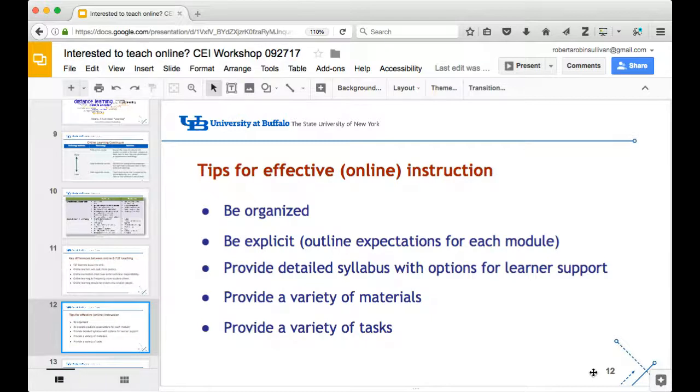And it's also important to share options for learner support. So by that I mean, if you're asking your students to do a web conference, it's good to share with them information about a tutorial about how to use the online system. If you're asking your students to use some sort of technology, share tutorials right within the description of the assignment on where they can find that.